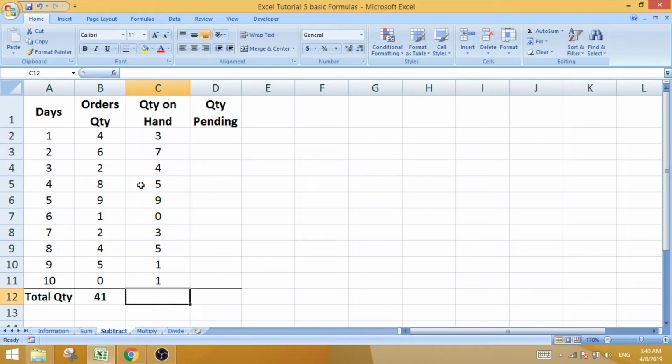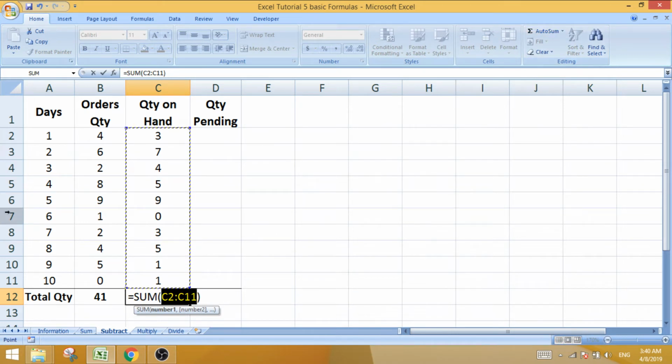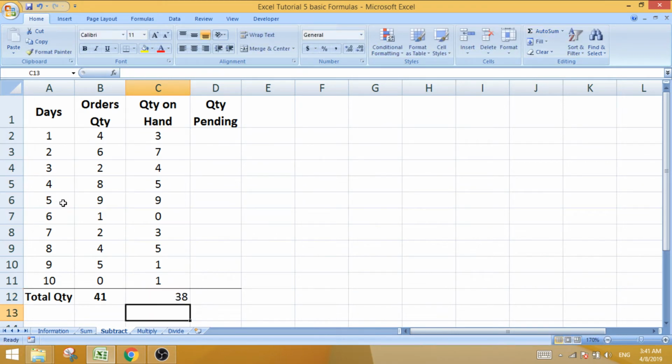Or simply we can just add this column up from C2 to C11 and we say it's 38. So we have 38 quantities on hand and we got requested 41. So obviously we are 3 quantities short.